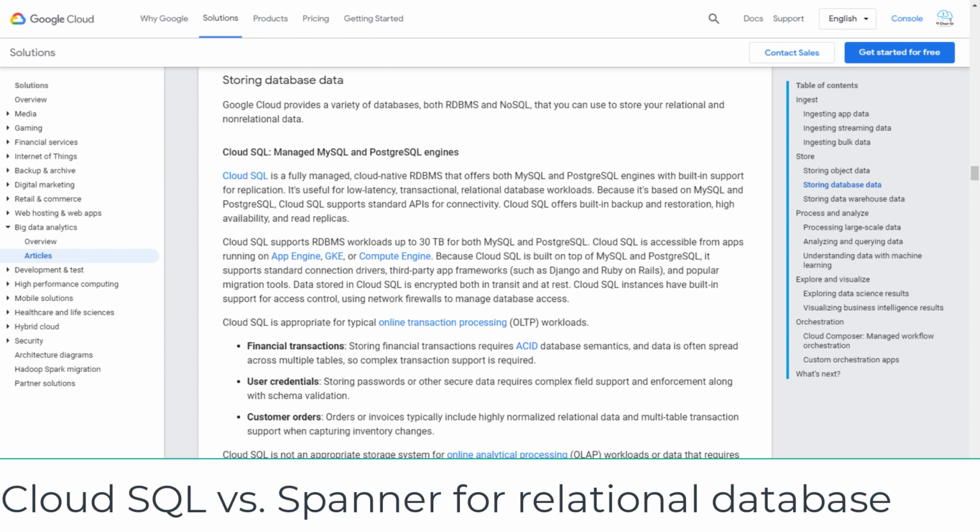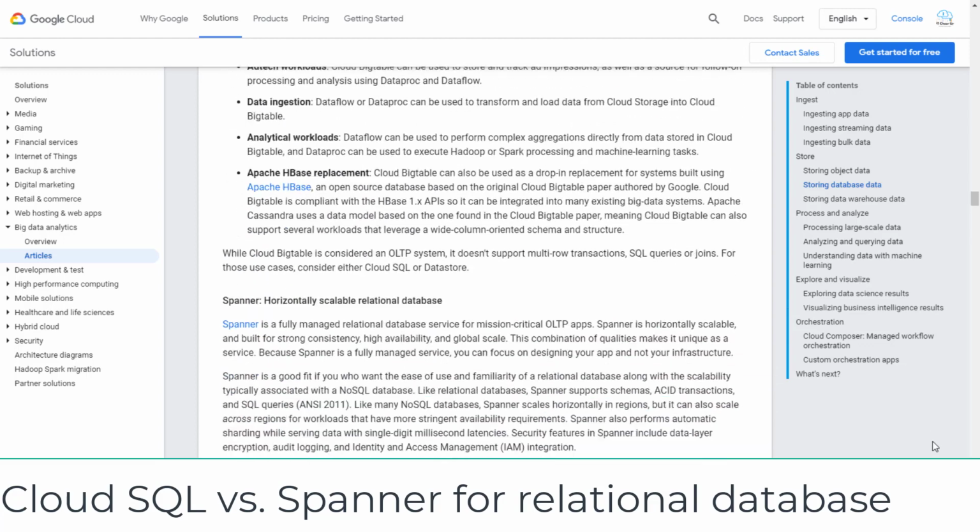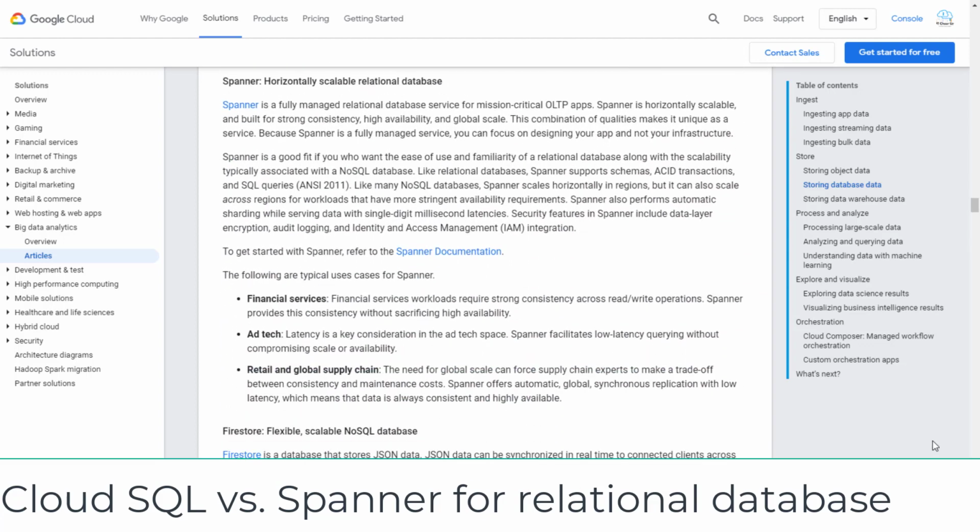There are 2 choices for relational databases from Google Cloud, Cloud SQL and Spanner. Highlighting the key points for the PCA exam: Cloud SQL supports workloads up to 30 terabytes for both MySQL and PostgreSQL. You can install the database on Google Compute Engine if the version number isn't supported by Cloud SQL. I did have this kind of question in my PCA exam. The key point for Spanner is that Spanner can horizontally scale out.